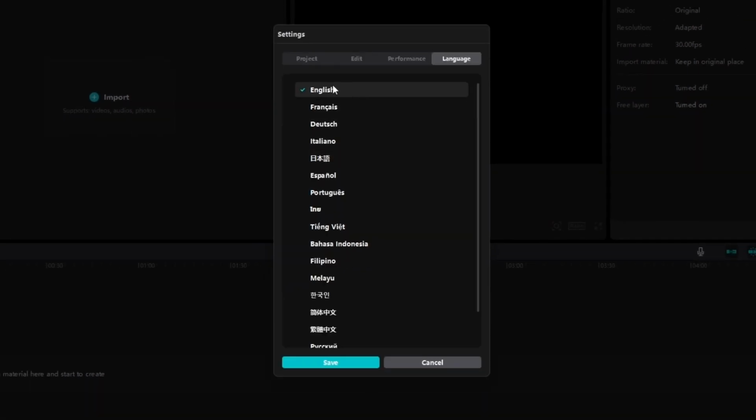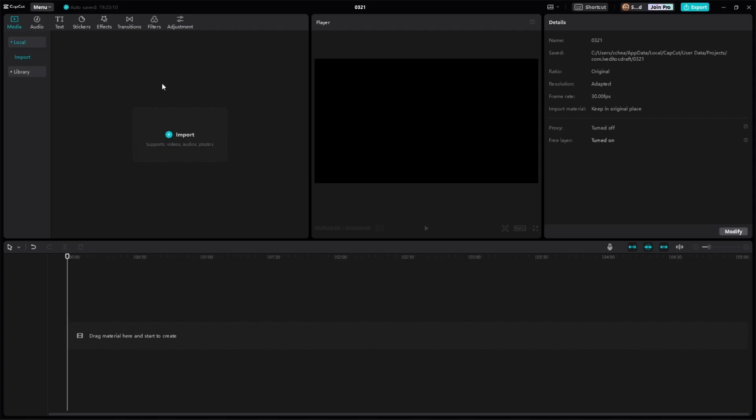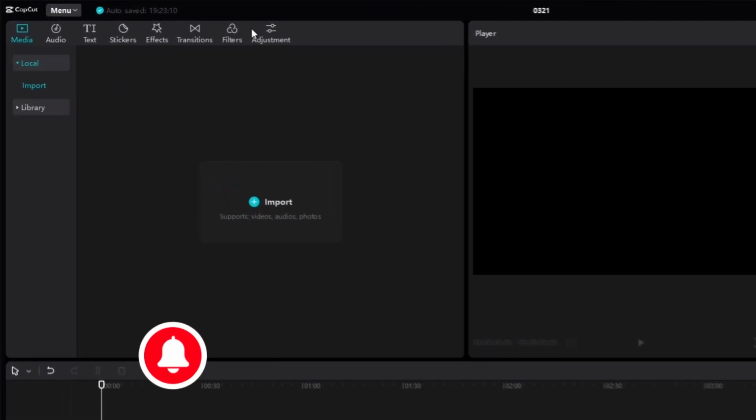Then the last one is settings for language. I have English for obvious reasons. All right, now we've got some of that boring stuff out of the way. We're going to focus on these top left layers over here.